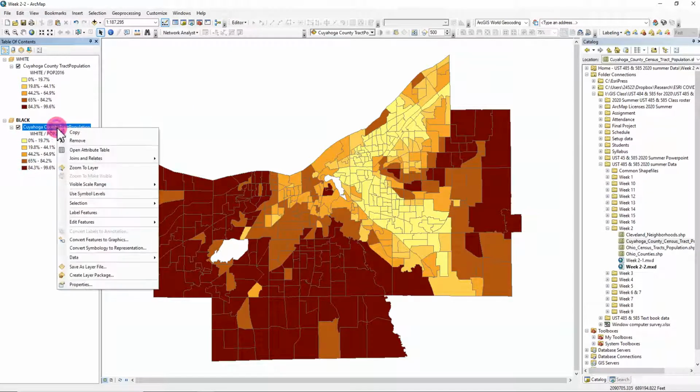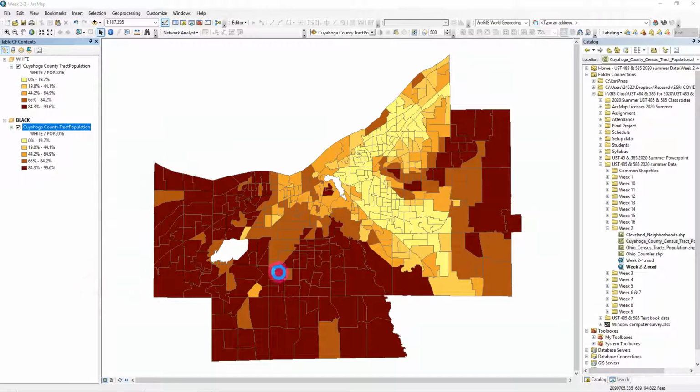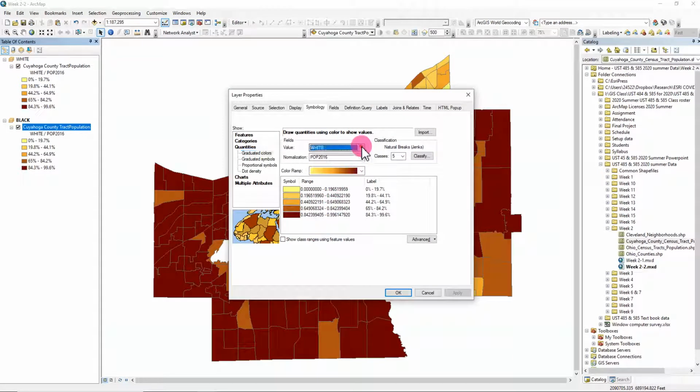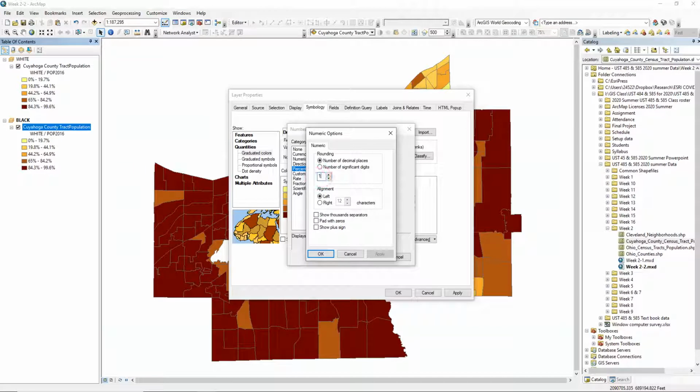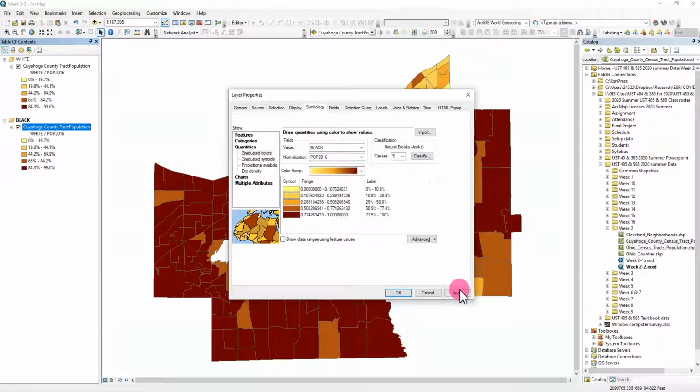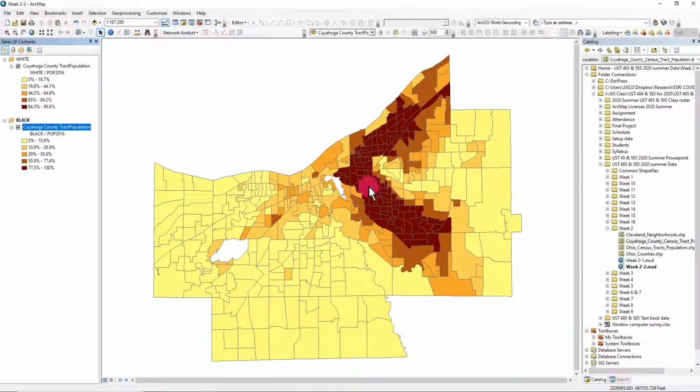Then I will right click and open properties, and I'm going to change this one to black. Then click this, format labels, percentages, second circle, numeric options, 1, okay, okay, apply and okay. So now we see the black and this is white. I want to see both of them on the same map. How can we do that?